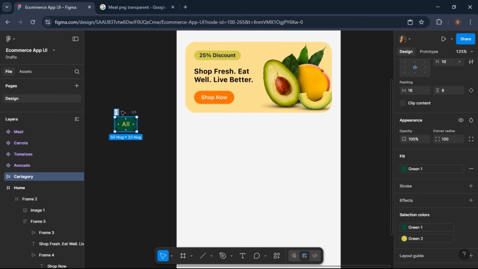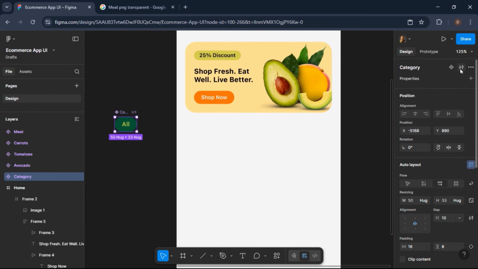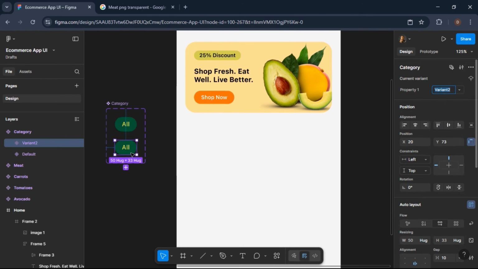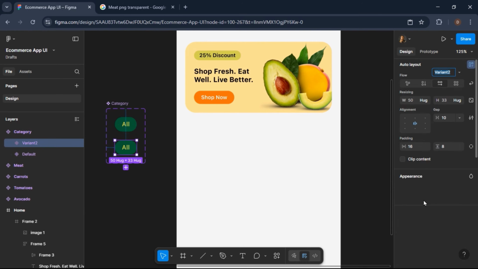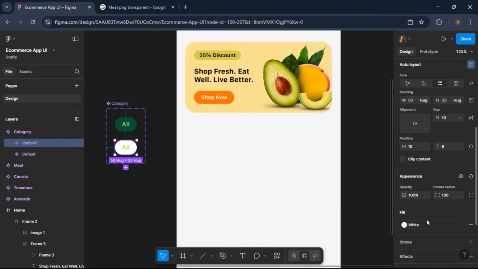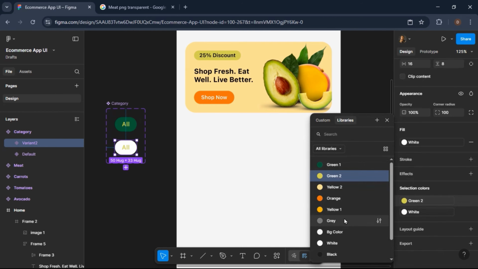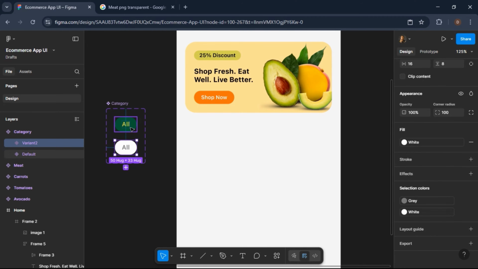I don't even know if I spelled that correctly. All right, so I'm just going to make it a component and then add a variant to it. The other variant is just going to have a white background, and the green here will probably be gray. We'll check it out obviously.